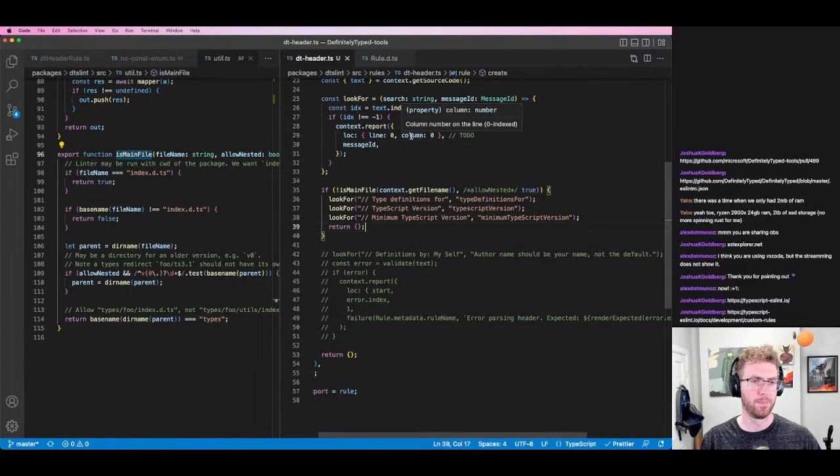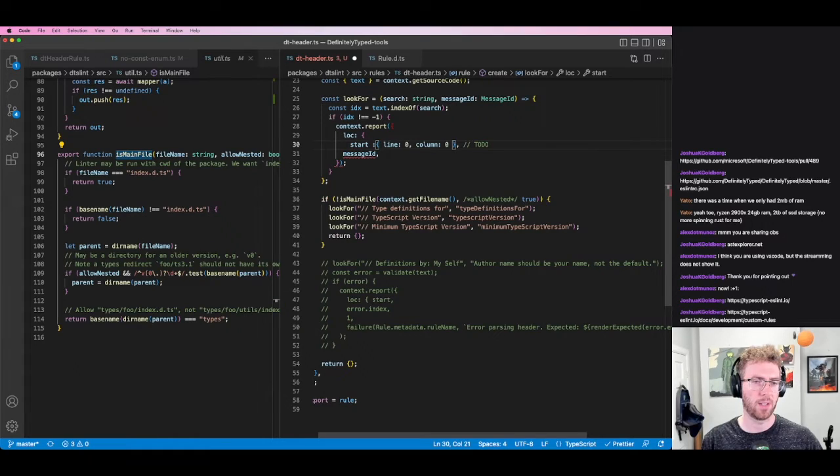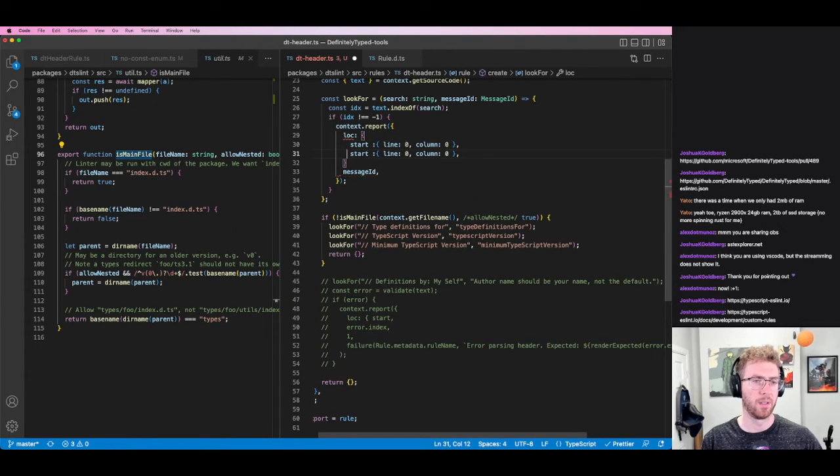Cool. You know what, I just had an idea. I'm gonna do location: starts on line 0, column 0. And then end is gonna be line 1, column 0. Although I think line is actually 1 indexed. Yeah, 1 indexed. So it's gonna be 1 and 2. All right.